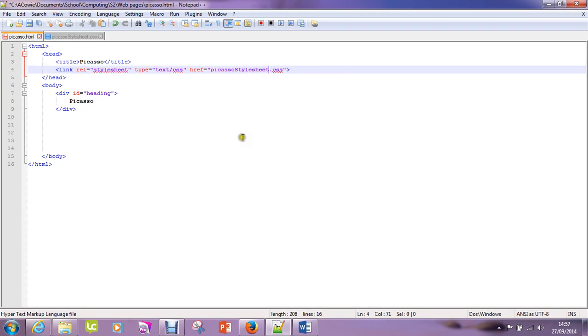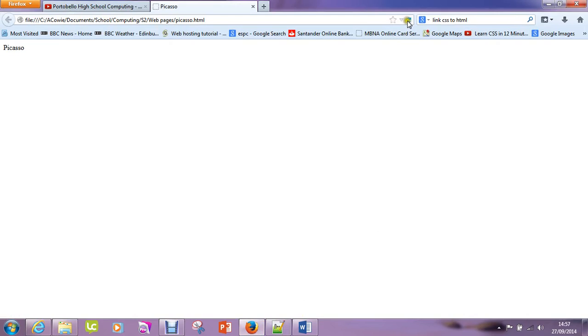So let's just do Control S or save on that file, and I'll go back to my page and refresh it, and you can see that the style is now applying to that heading.